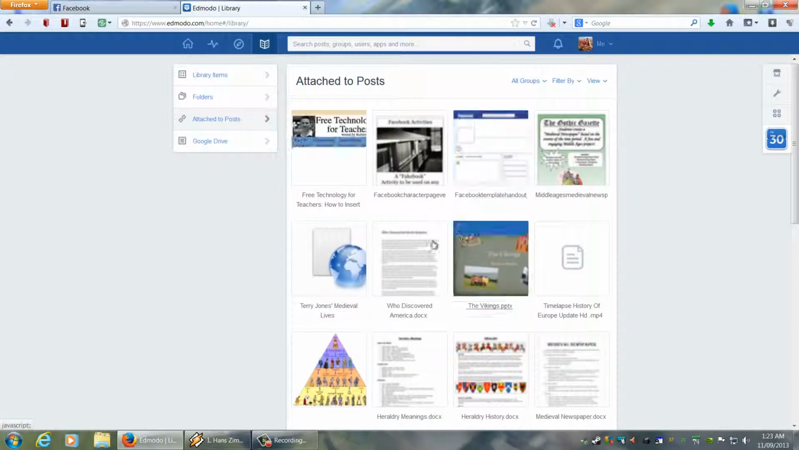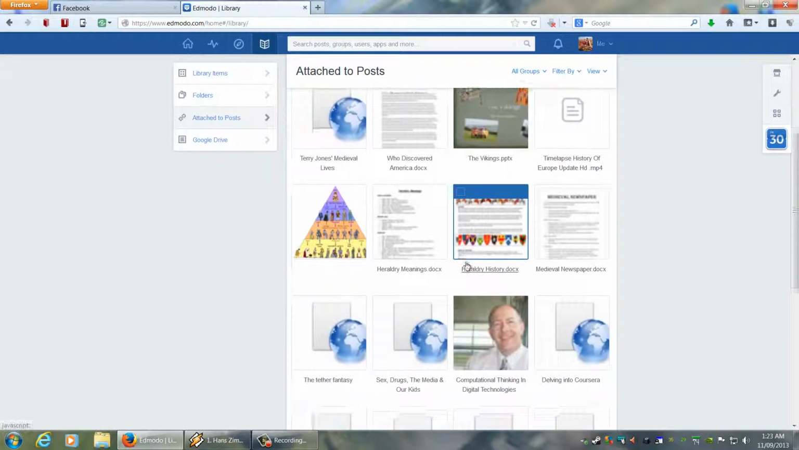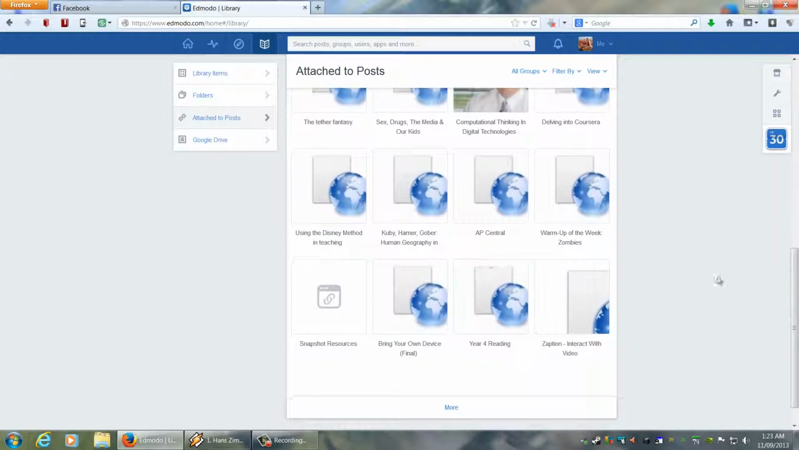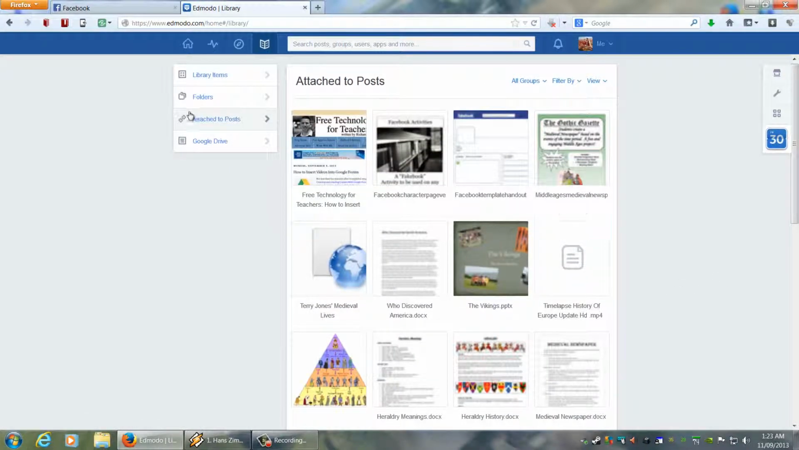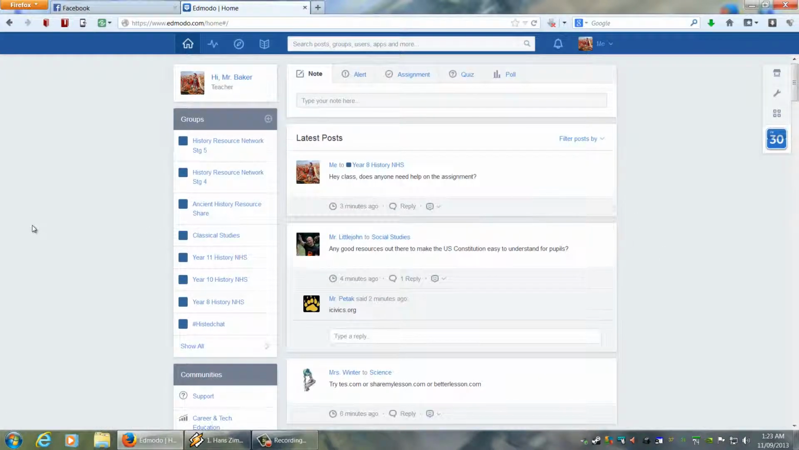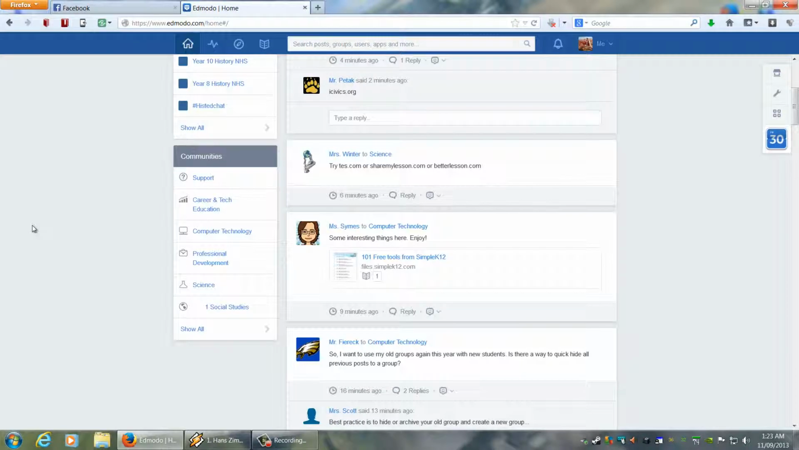Or anything that I've attached to a post, I can pull it straight up out of there. Again, I can't stress enough how fantastic Edmodo is, and there are so many features I'm still honestly learning. I just use it for the basic features at the minute, and it's enough.